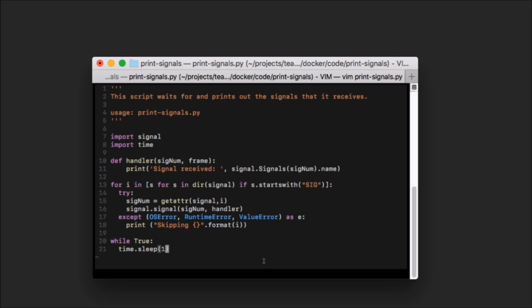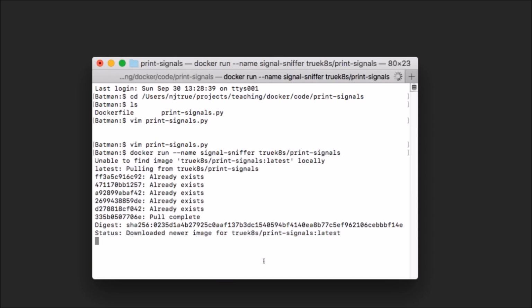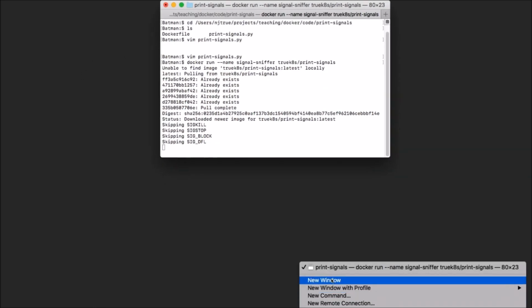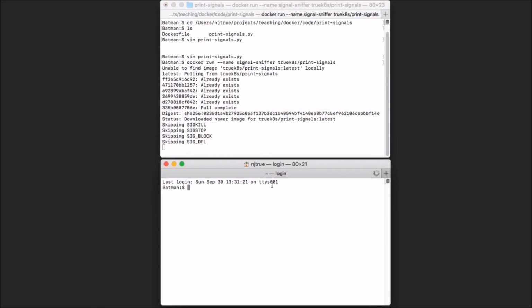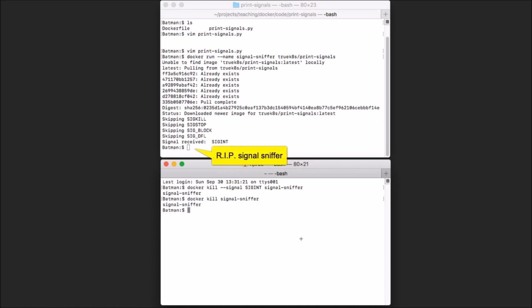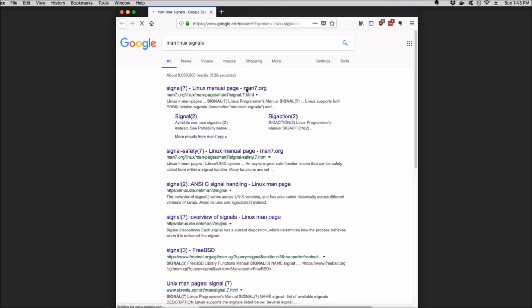So let's run the printSignals container and give it the name signal sniffer. Then why don't we send the interrupt signal. If you don't explicitly specify the signal that you want to send, the kill command sends the kill signal. See? This kills the container immediately, giving it no chance to clean up. For a list of Linux signals that you can use, check out the man pages.